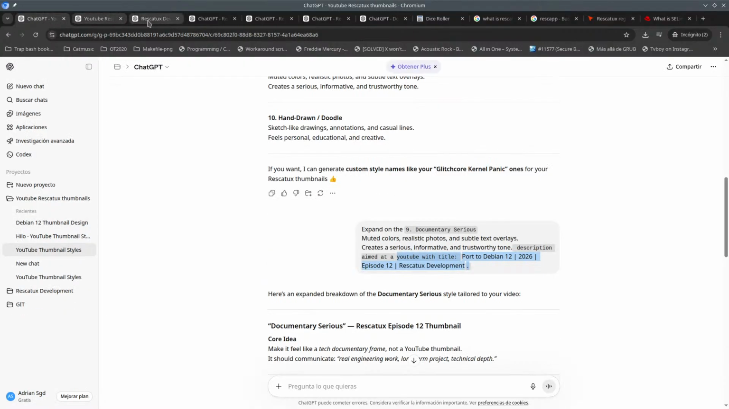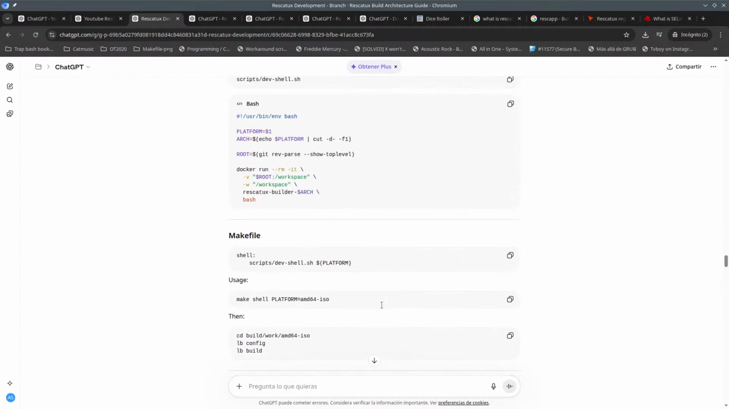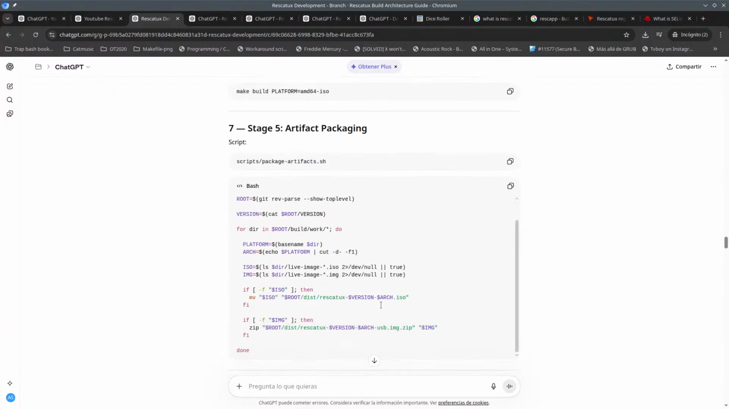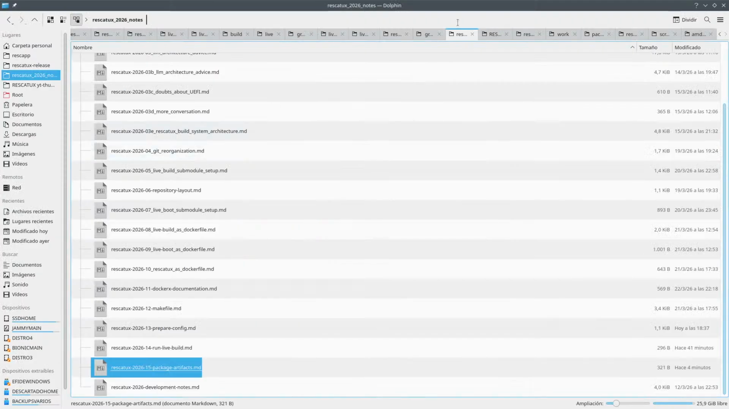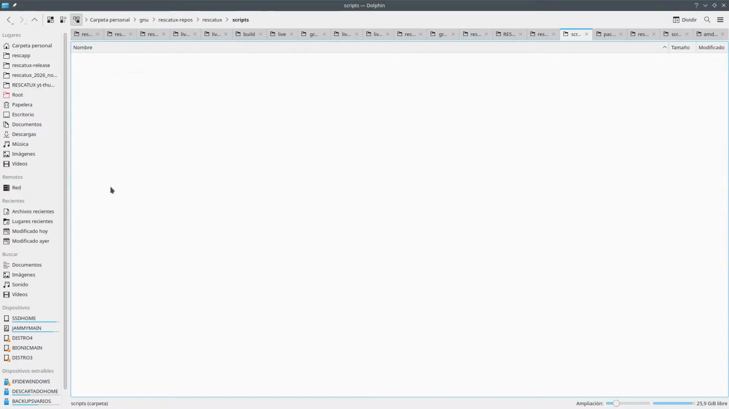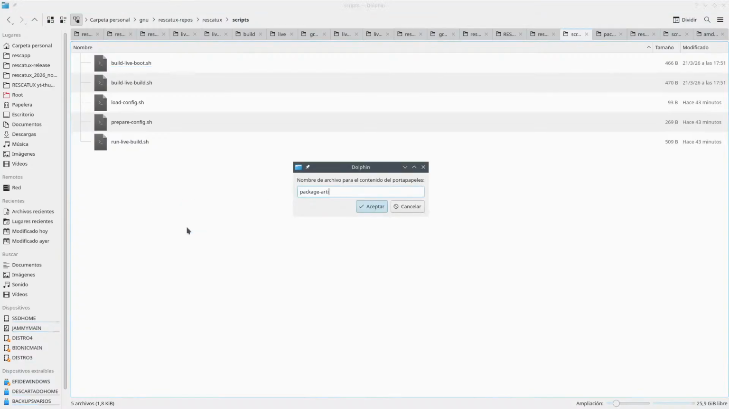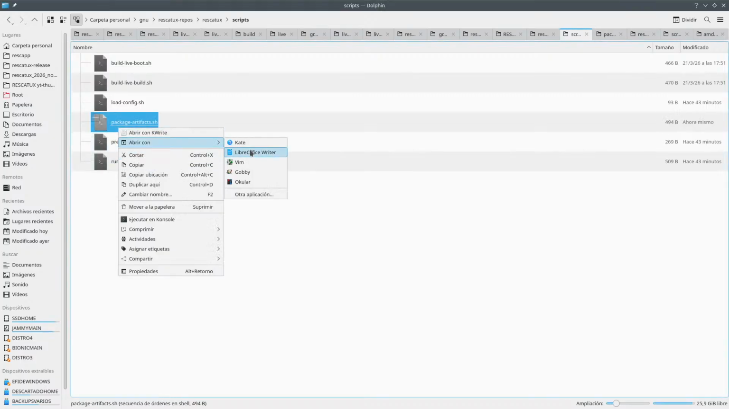Okay, where's the Rescatux? Okay, let's copy the artifacts stuff, wait, not this thing, package artifacts.sh. So I'm going to be copying this thing into scripts, package artifacts.sh. Going to edit this thing here.